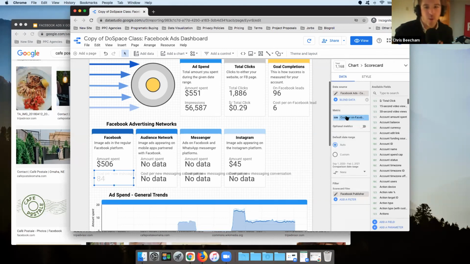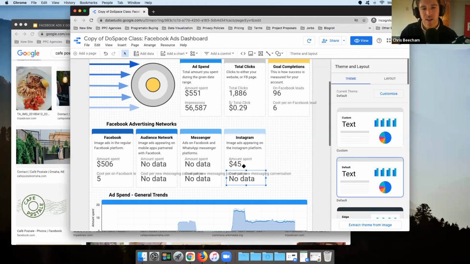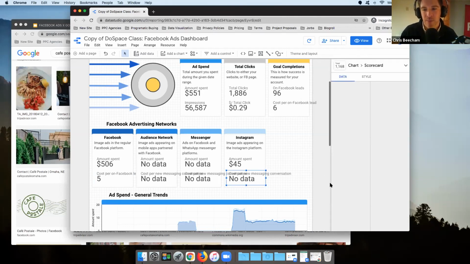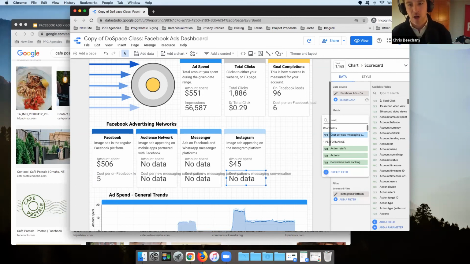Something else I want to bring up on this specific metric is it has this thing called a filter. This is only showing us cost from ads on Facebook. What I mean is, let's go look at this one for Instagram, and let's change it from cost per new message to cost per on Facebook lead.